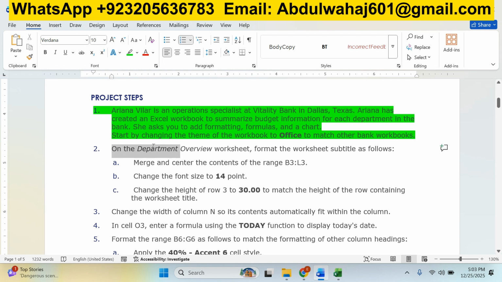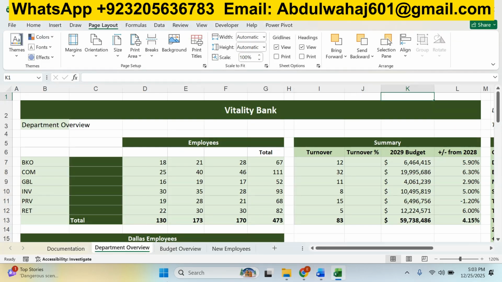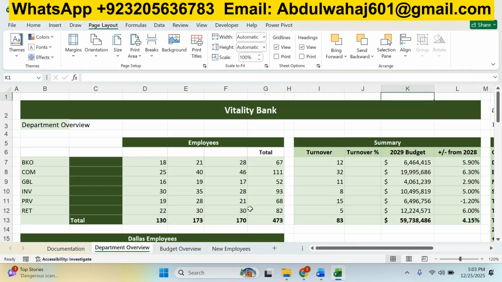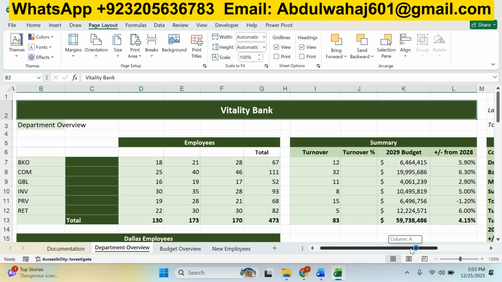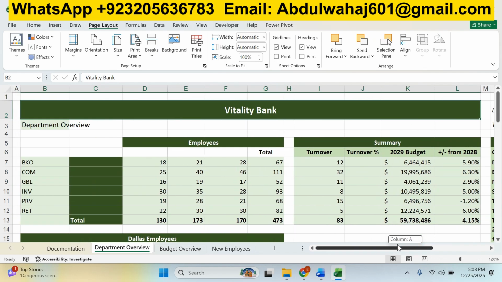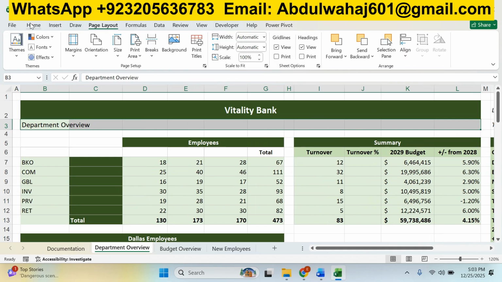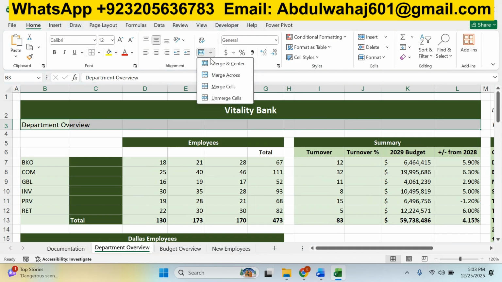Moving to step number 2. On the department overview worksheet, format the worksheet subtitle as follows. Merge and center the content in the range B3 to L3. So I'm going to select the range B3 to L3. Sorry, this was B2. It's B3 to L3, and we need to merge and center. For this you need to go to the Home tab, and here in the Alignment group you will find Merge and Center.